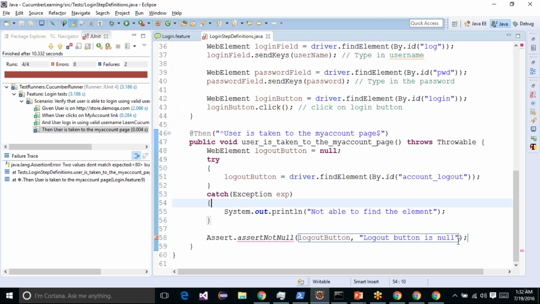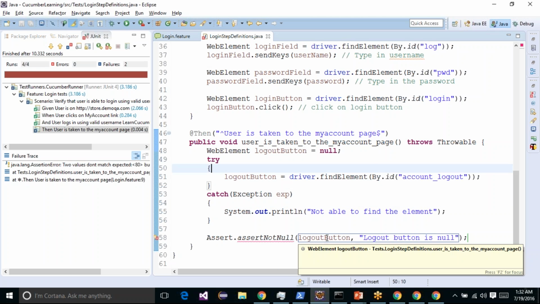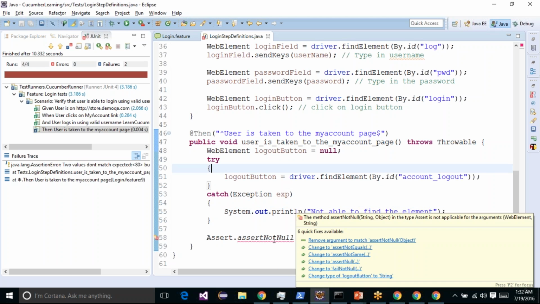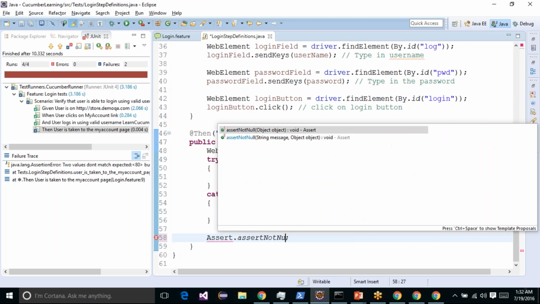Alright, so you can easily print this message. Let's see what the error message is that we are getting. Okay, so basically it just checks for assert not null, but there was one overload which takes a string message along with the object.